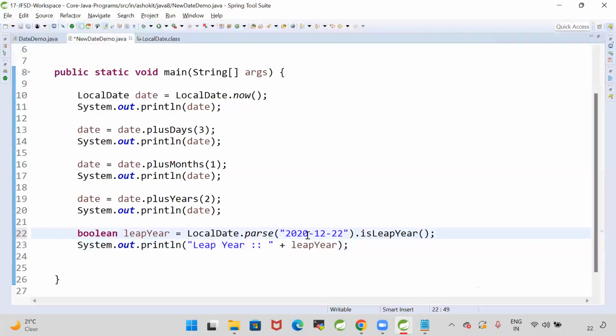Let me try 2020. 2020 is a leap year, yes. If the year is divisible by 4, then that is called a leap year, right? 2021 is not a leap year. 2020 is a leap year. So a direct ready-made method is available to check whether a year is a leap year or not.